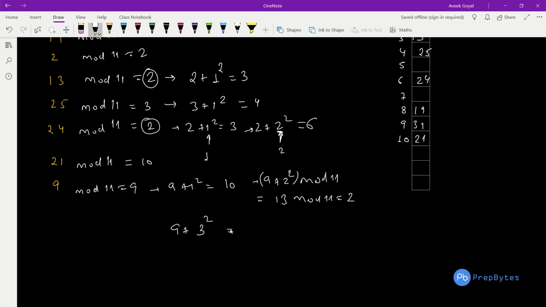So it will become 9 plus 6, that is 15, and 15 mod 11 will give me the value of 4, but 4 is already full. I have made a mistake. It is 3 square, and 3 square is nothing but 9. So 9 plus 9 will become 18. 18 mod 11 will become 7, and here 7 at index 9 will be added.